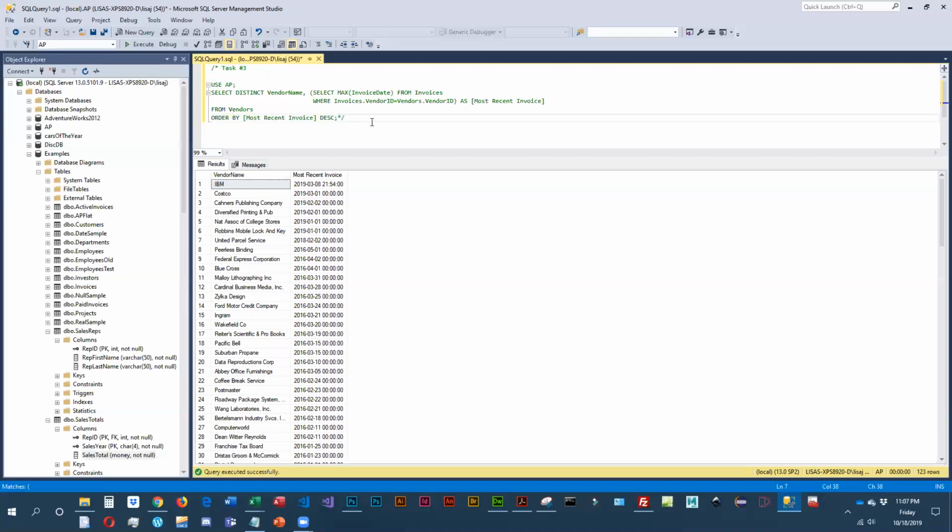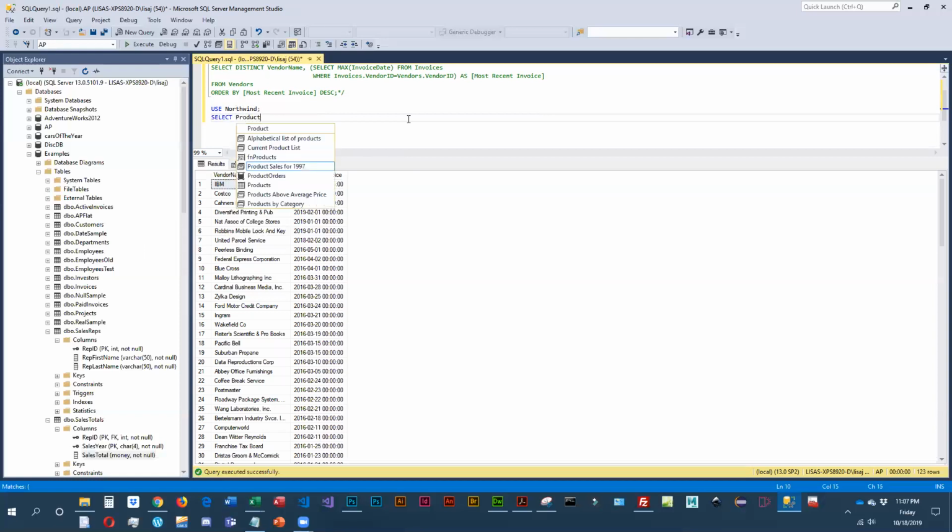And for our next query, the boss wants to know the quantity ordered for each product. So this requires using Northwind. And this is only going to have 2 columns again. So we're going to do a select on product name. And then the second column is going to display the results of our subquery.